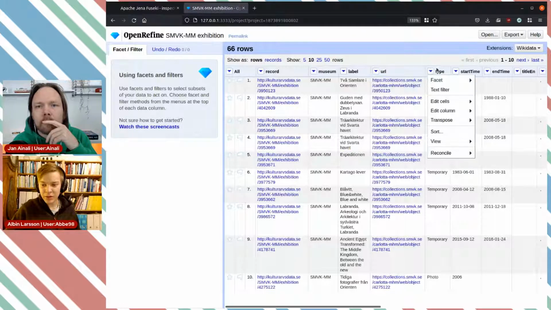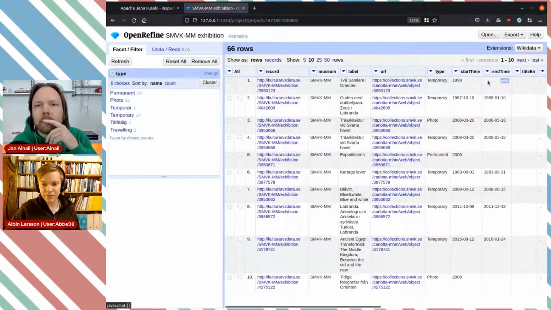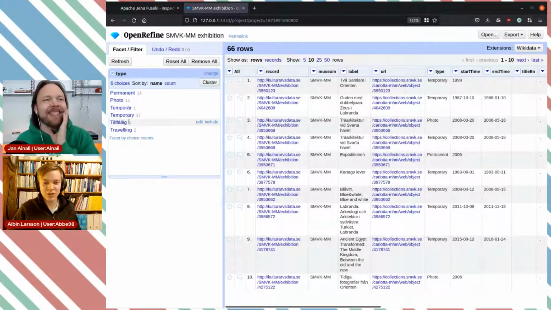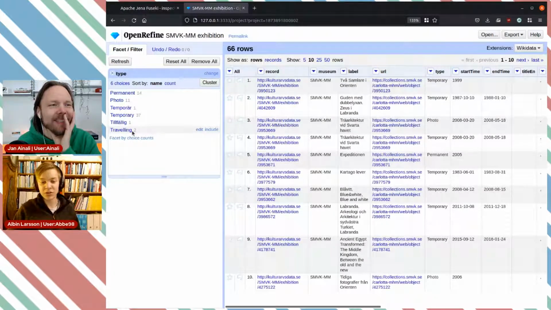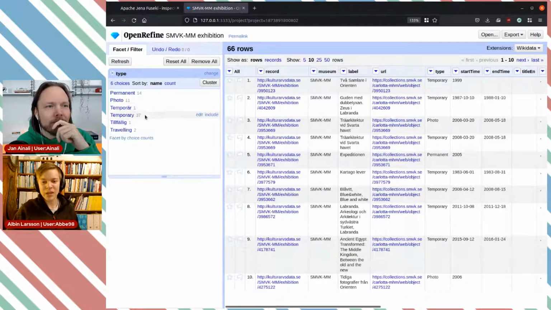So what I will do then is head over to this type here and make a text facet. Because a facet very clearly creates sections of your data for each type of value, or each exact value that we get. So here, for example, permanent says 14, photo 11. Then we got a couple of different ones, essentially temporary but in Swedish in 2 different ways, and also traveling exhibitions. So we got 3 types of exhibitions here. We got the permanent ones, temporary ones, and traveling ones. And we got a couple of odd things that we want to clean up. But first, we want to remove all of those photos.